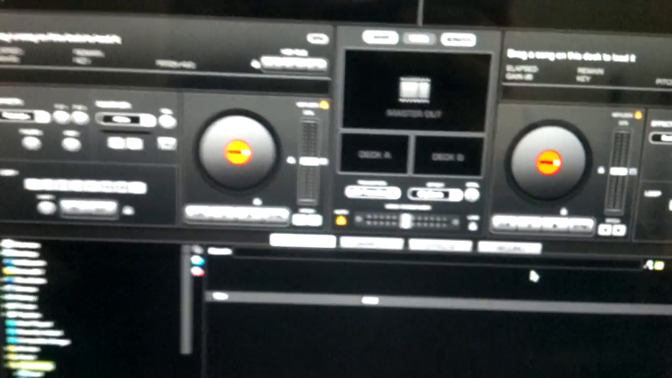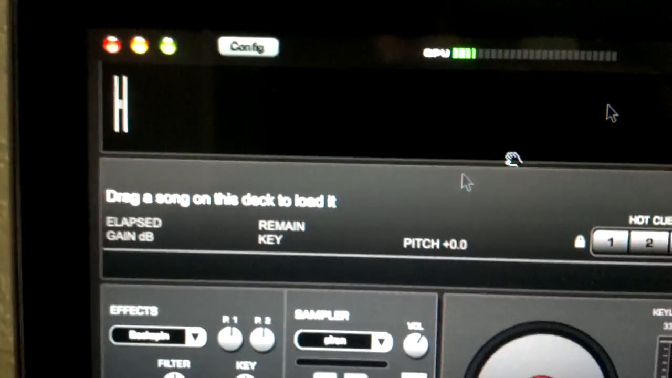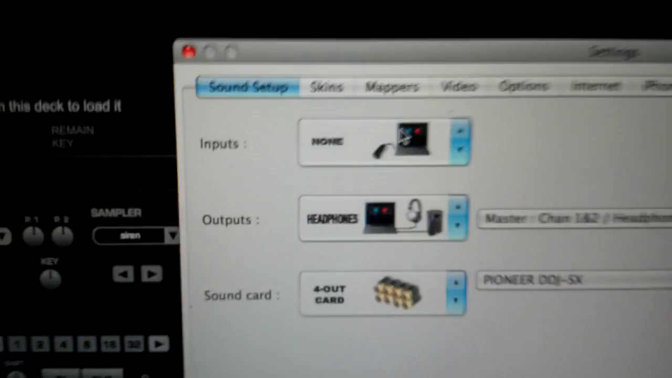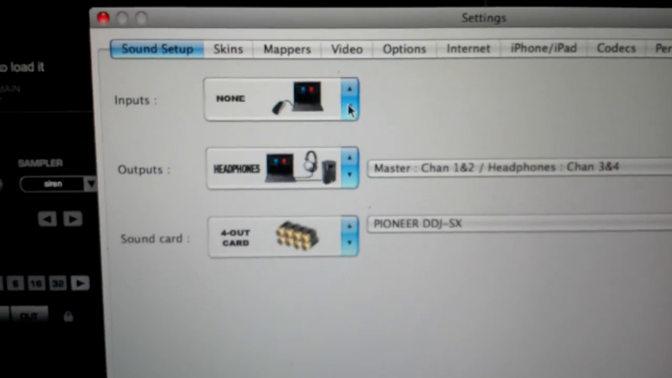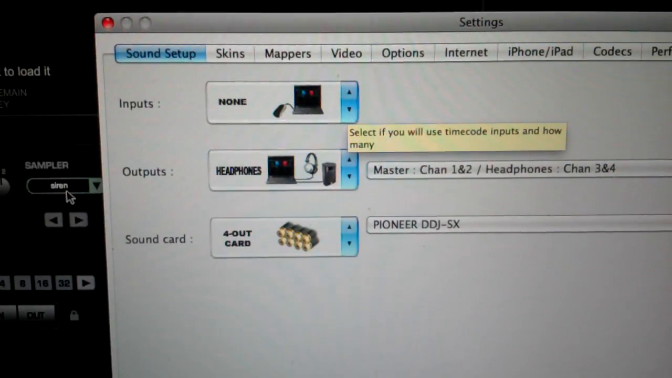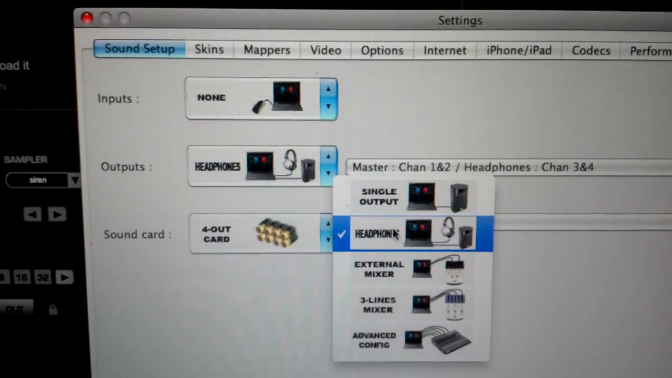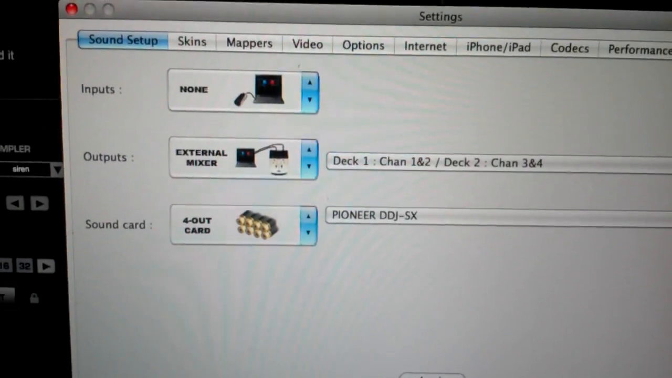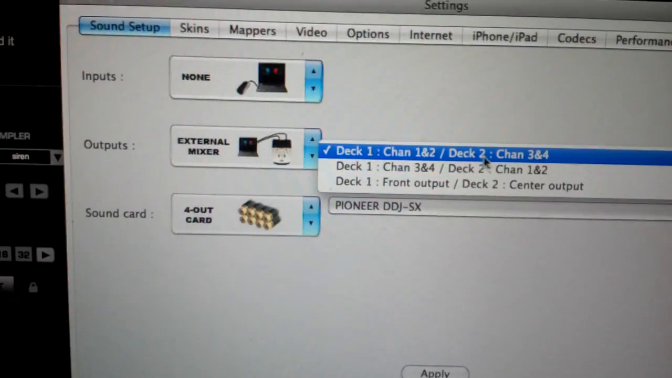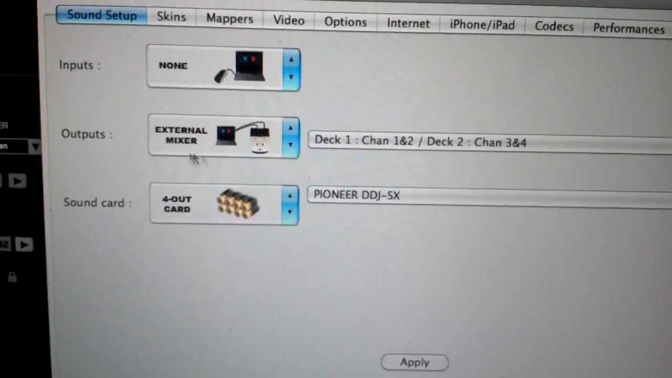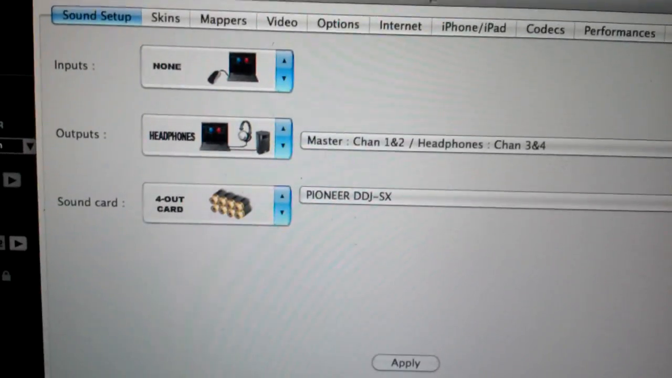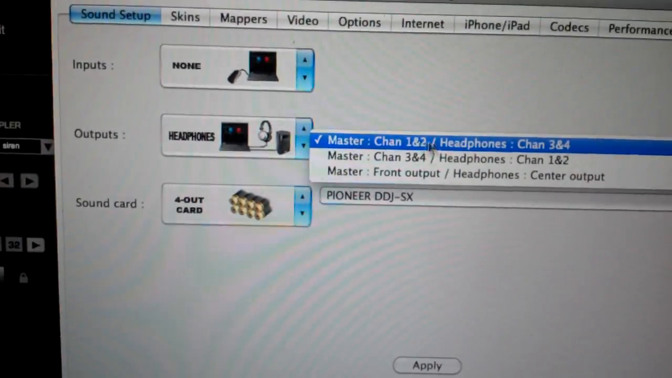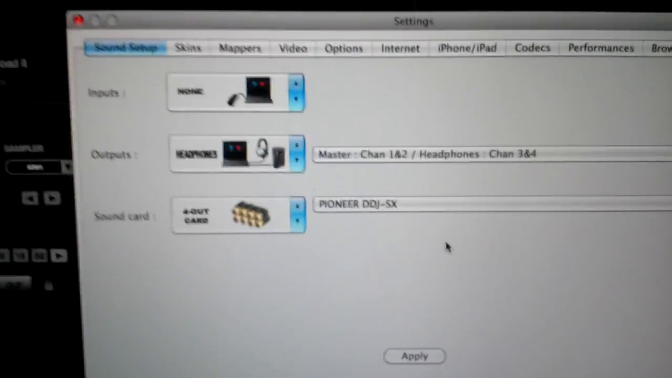Once it's on, then the next thing you'll actually do is you'll go to over here, your config tab, and when you hit config, you'll go over here. All right, inputs you're going to have set up as none. On outputs, you actually have to do two settings. You'll do headphones, do this one first, external mixer. All right, you'll set it up as deck 1, channel 1 and 2, and then deck 2, channel 3 and 4. Okay, once you do this, then you'll go to headphones, and then you'll change it to master, channel 1 and 2, headphones, channel 3 and 4. And what that does is it enables you to actually pick your headphones the way it's supposed to be.